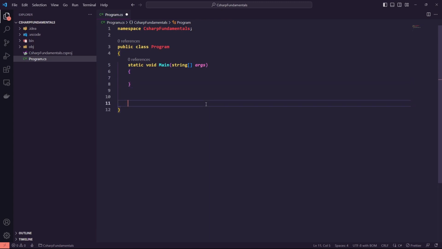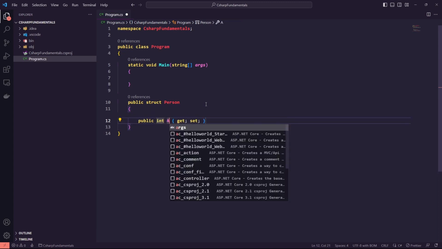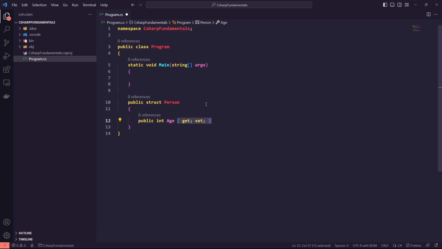We will create a very simple struct. We'll stick to the same example as we had before, so it will be public struct Person, and that person will have two fields. One is age, and the second one is public decimal height. So we created a structure.